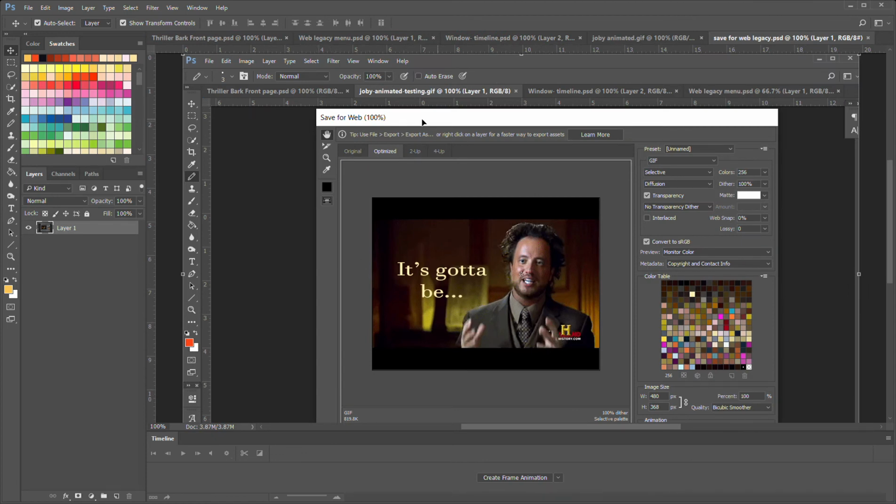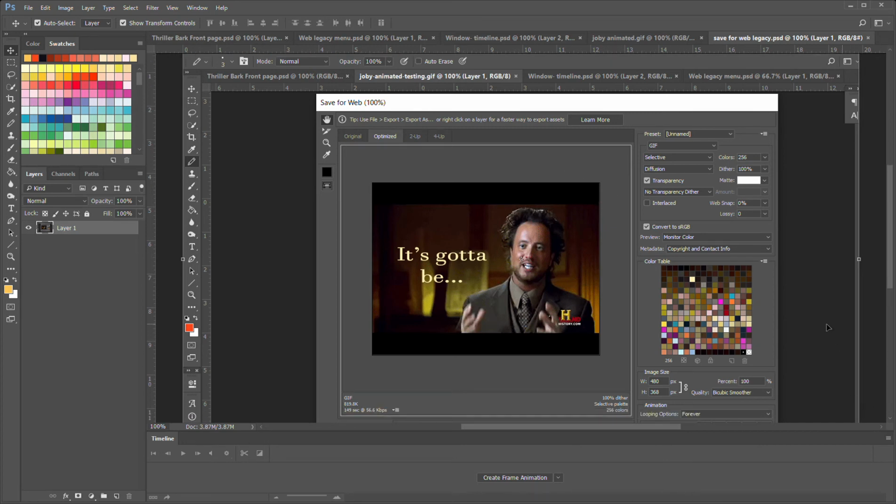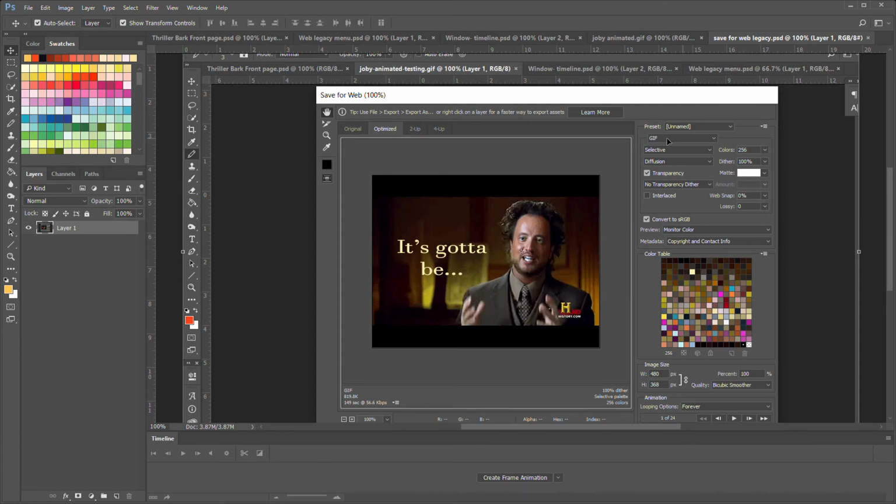It's going to say save for web along the top, and you're going to have a couple of different presets available. You're going to have GIF here, and then you're going to have selected diffusion. All of this is things you don't have to worry about or adjust. You want to make sure convert to sRGB is checked. And then here you can change your image size, so that if you were wanting to make this a different size, this is where you would change it. It makes it a little bit cleaner to do it that way.